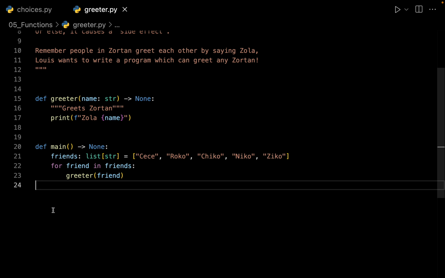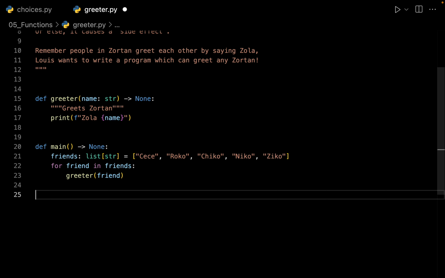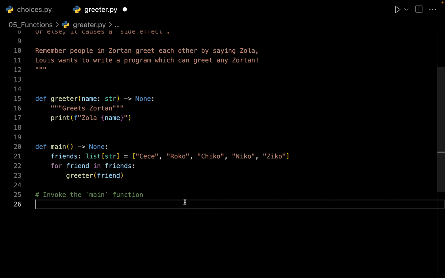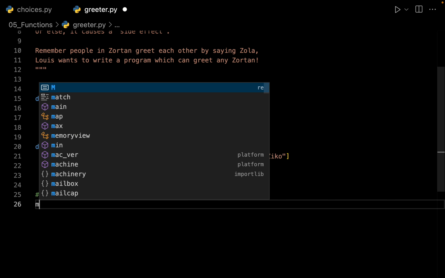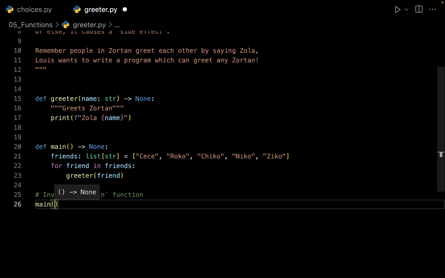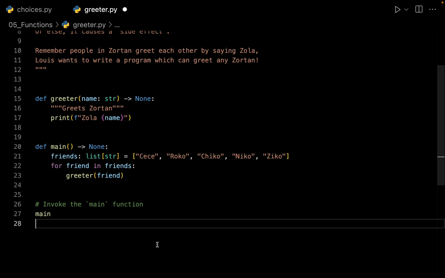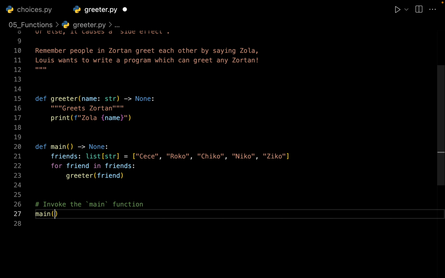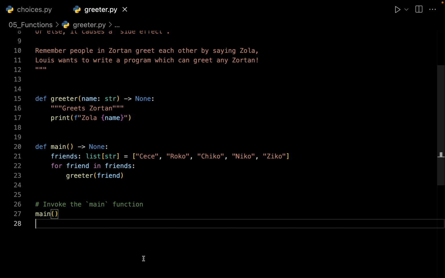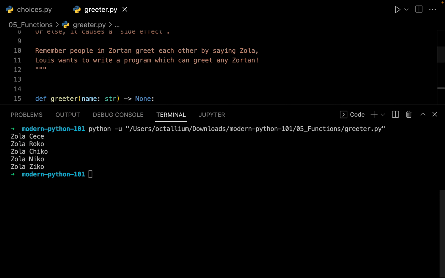You need to invoke or call this function in order for our program to run. So on the next line we can invoke our main function, and the way to invoke is by just writing main along with the brackets. Whenever you write the brackets, that means that you want to invoke the function. If you just write it like this, it means an assignment, but if you want to run it, you need to put the brackets. So let me save this and let me try to run this file, and here we have the output. So we have Zola CC, Zola Rocco, and so on.